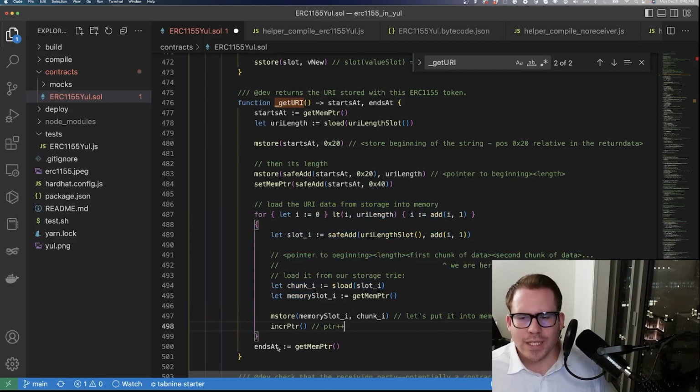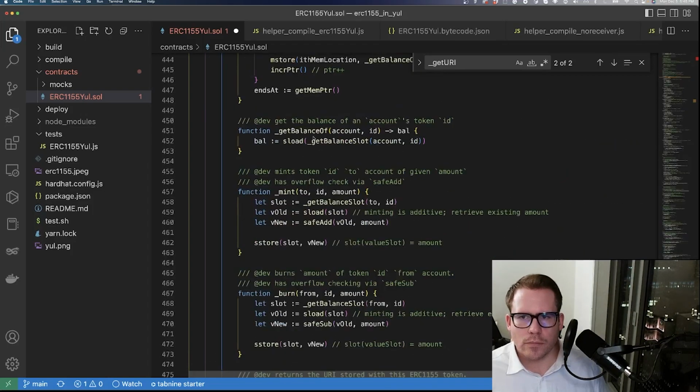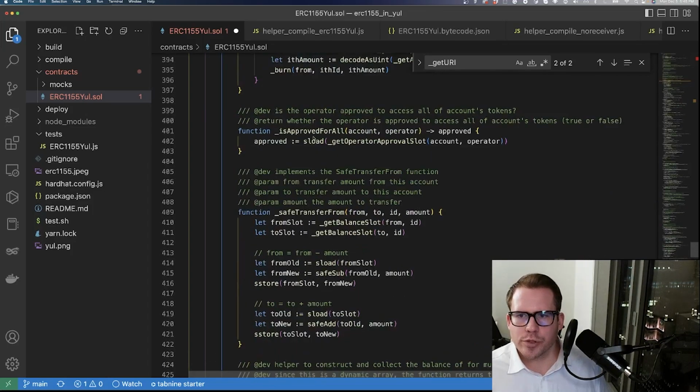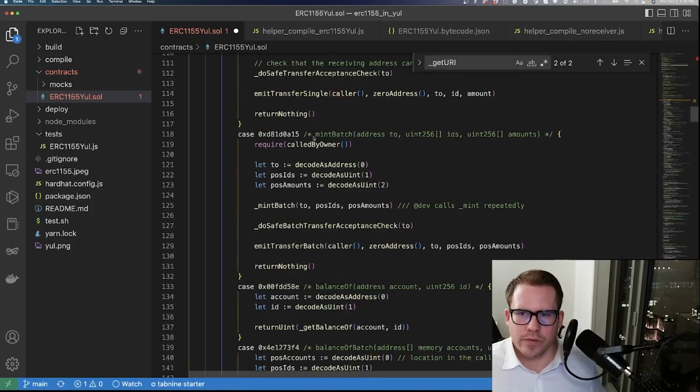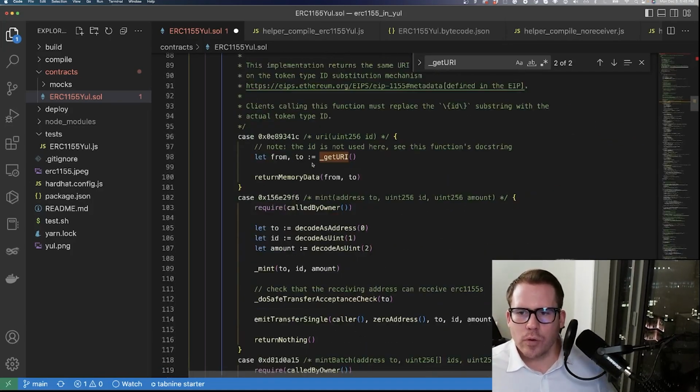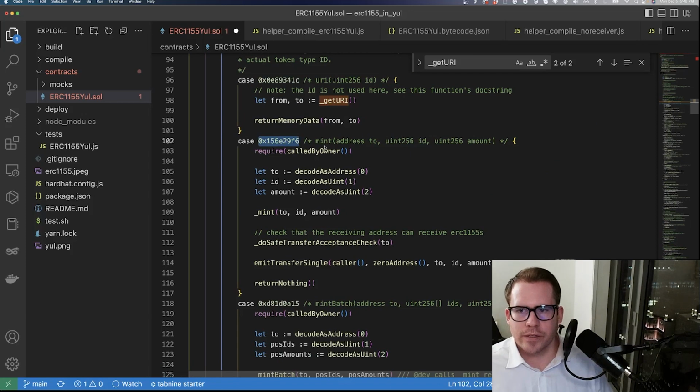And that's it. And then we just store where it ends at, and so we just return that. So we're going to start it here at where the memory pointer is, we're going to end it, and that's it. That's what's returned. So that's pretty easy, get URI. Then we can do all kinds of other things. We can actually mint an ERC1155.